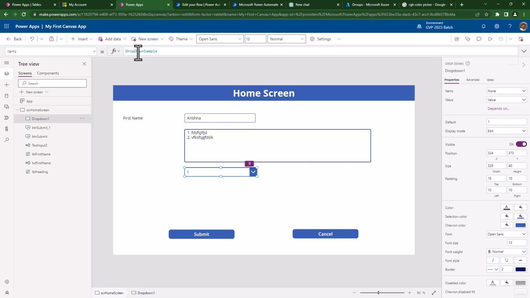So in the items property is where we will provide the values to be shown in that drop down, right? So if you notice here, this has a default value for that drop down. As and when you add the drop down control on the screen, Maker portal of the Power App has added one data set to that control, which is drop down sample. I'm not interested. Now I want to give my own set.